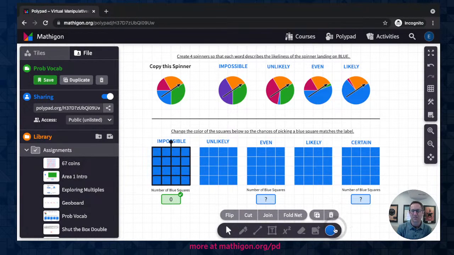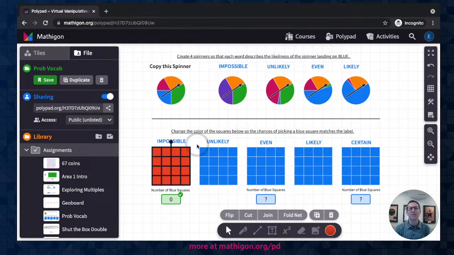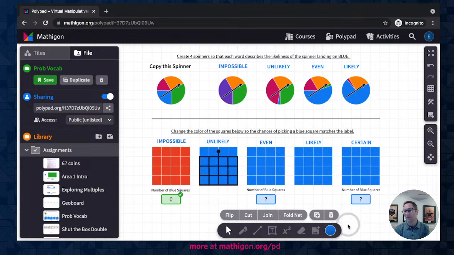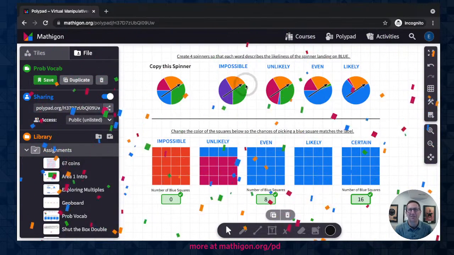But we also have to make these all a different color. So maybe she'll make those here. This unlikely, so maybe she'll change the color of these. I'm not going to go through the whole thing. Here, this would be 8 blue squares, right? And she could change those colors. This would be 16. And notice when she gets them all right, confetti comes down on the screen.